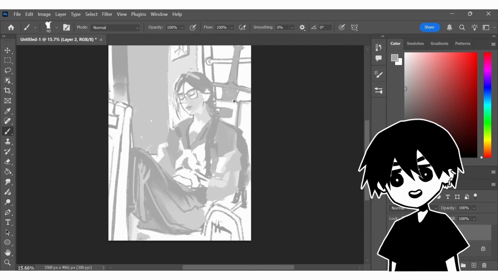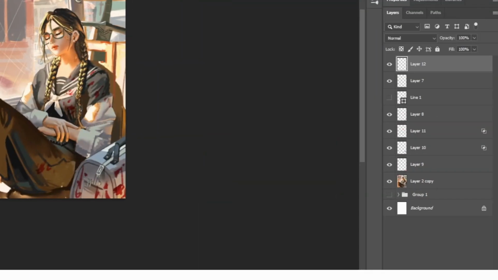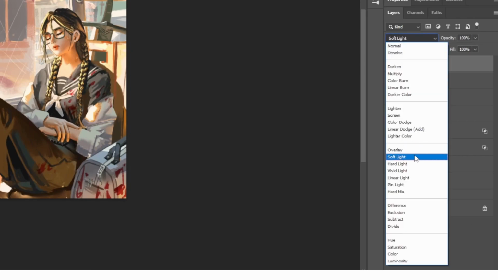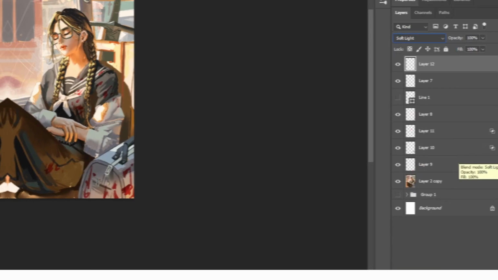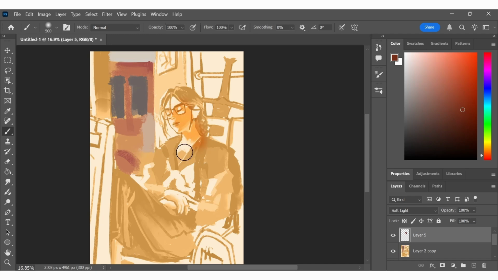The next stage, we add the color. I do this by creating a layout, then using the soft light blending mode, and then I simply just paint over the piece to add color.